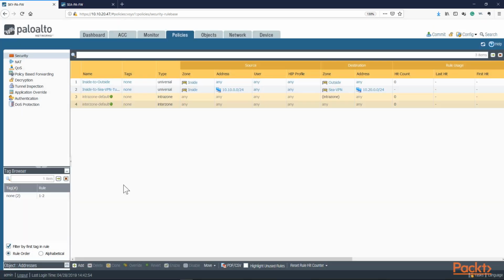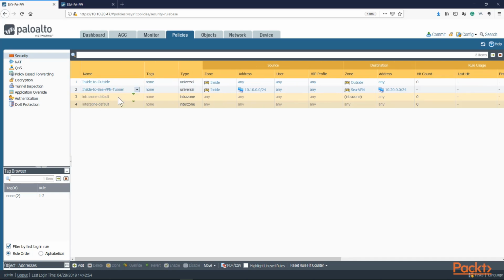So now we need to make another one for ingress traffic from the C network. So from C, if they try to reach our network, we need to allow that traffic rule as well. So let's go ahead and add that rule. And for that, we're going to just do a clone. I can clone this and then basically flip the zones and flip the addresses, and we should be good to go.